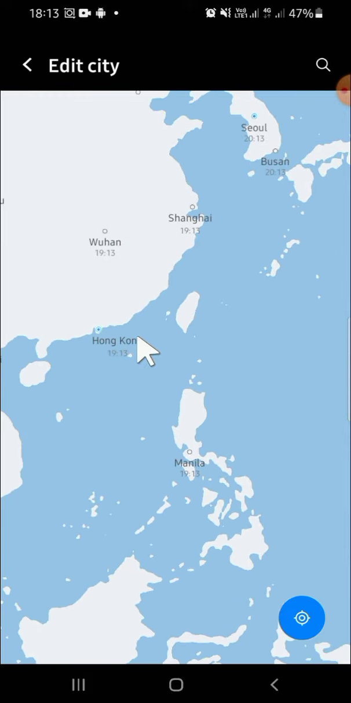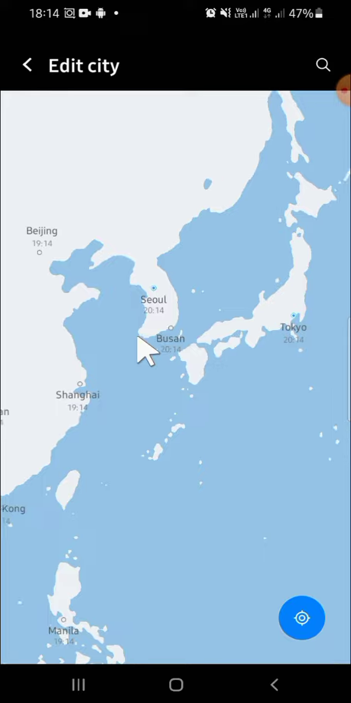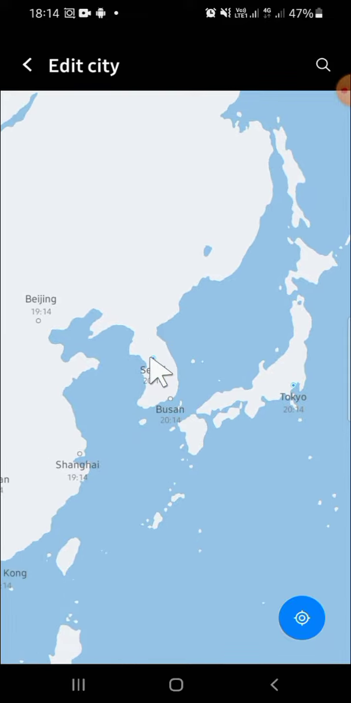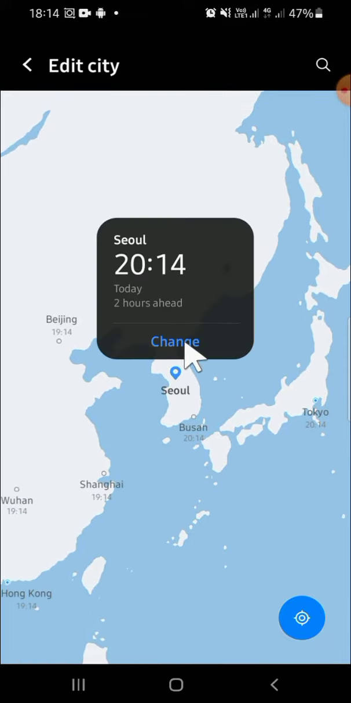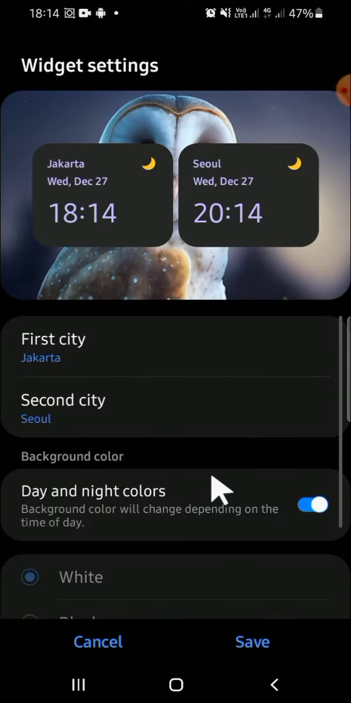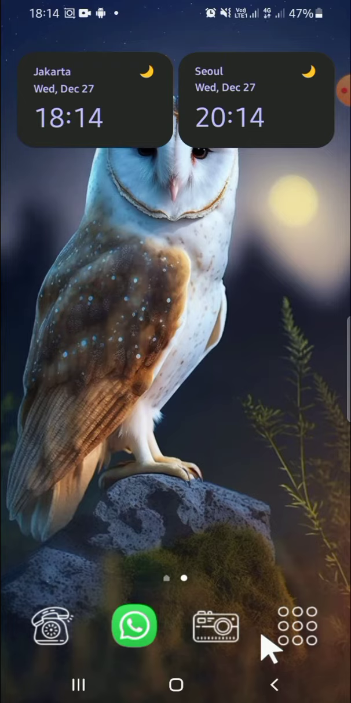And for the second city, I'm going to select this one, Seoul. Just tap on it, then click on change. Okay, after that we can tap on save. And as you can see guys, now the dual clock has been displayed on our Android home screen, and that's how we can display dual clock on Android home screen.